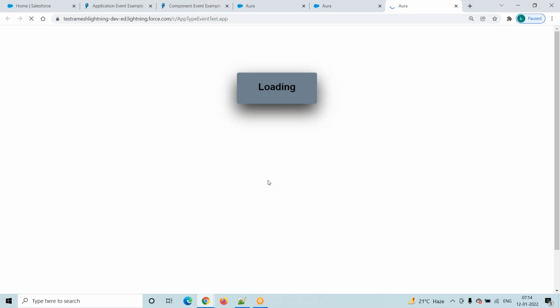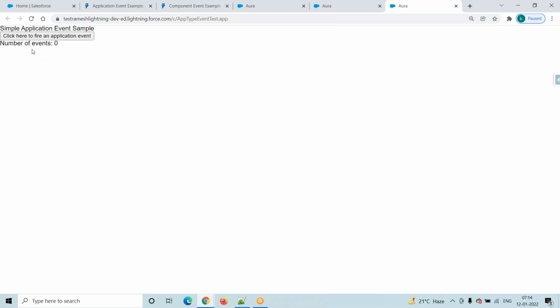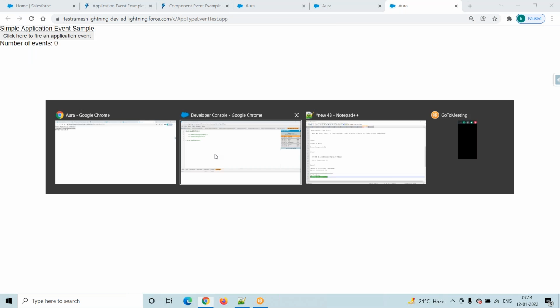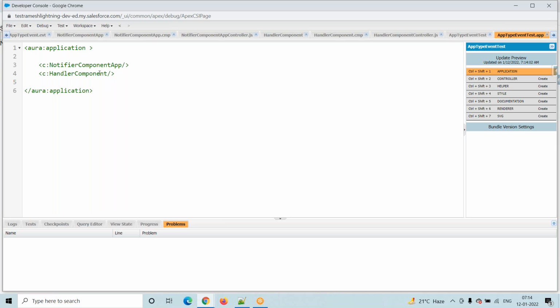Same thing, everything is same, but here there are no relationships. These two lightning components are in the same application. That's why we are using application events. Suppose there is a child to parent relationship, then we use component type event. There is no relationship, all are in the same application. Now we want to pass the data, then we will use application type event.